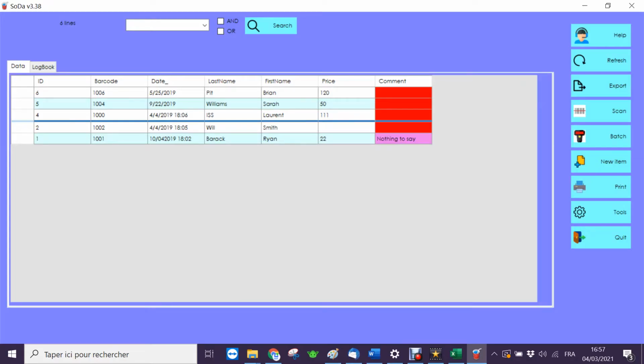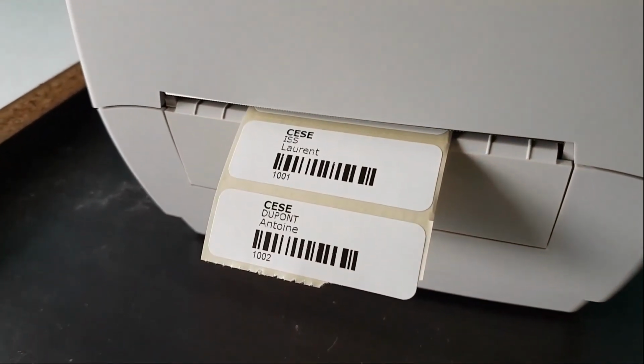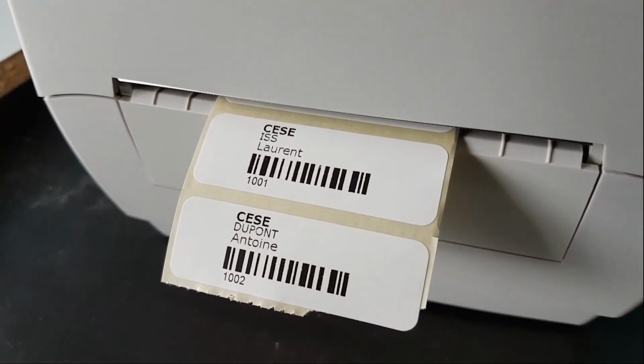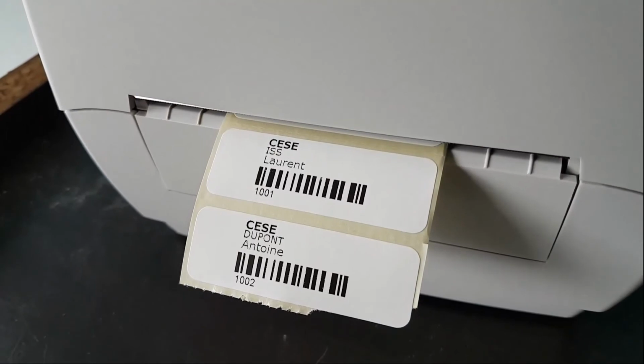I will now show you how we include labels with Soda. So we choose a product and select the print button. We can also print on book and printers. You can use 10 to 4 label sheets. This is how your label comes out in the end with the information you printed.